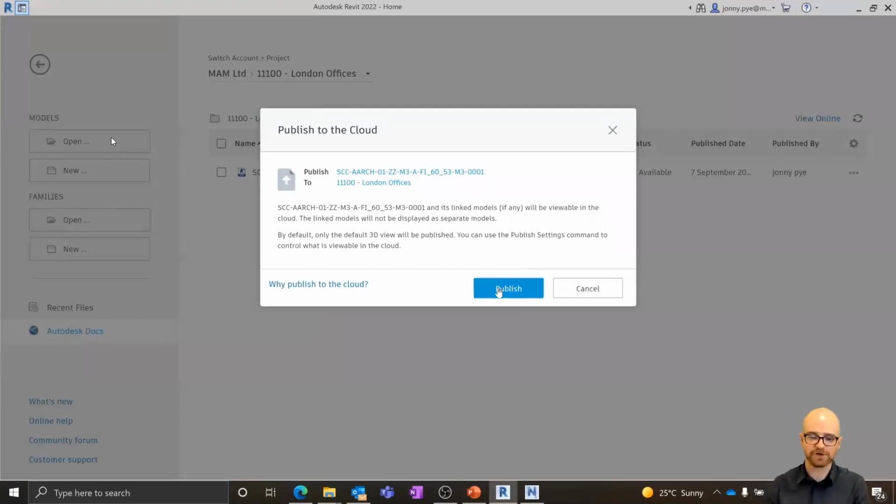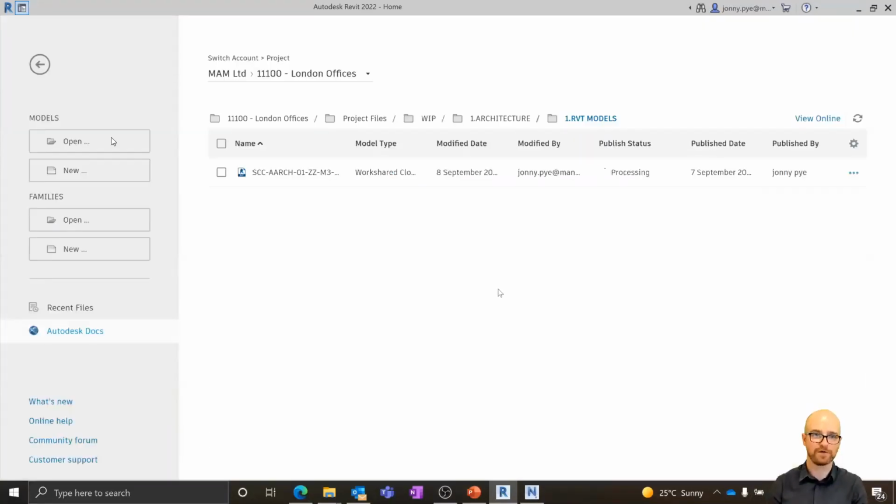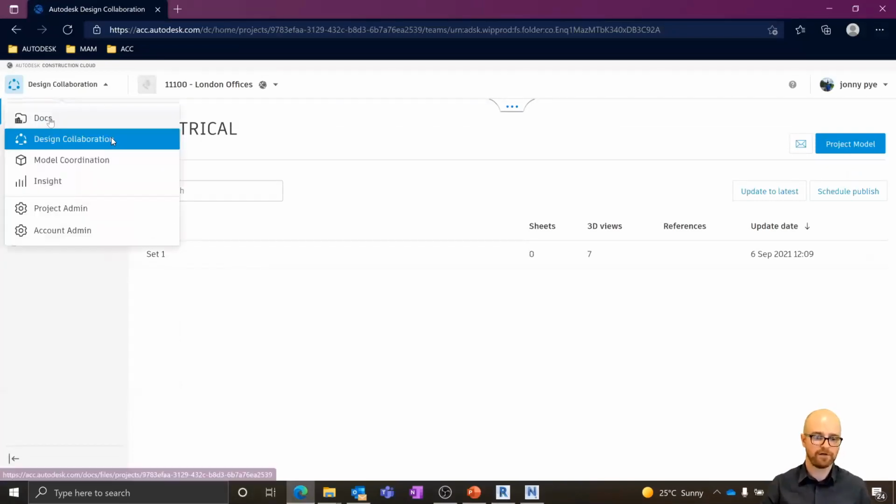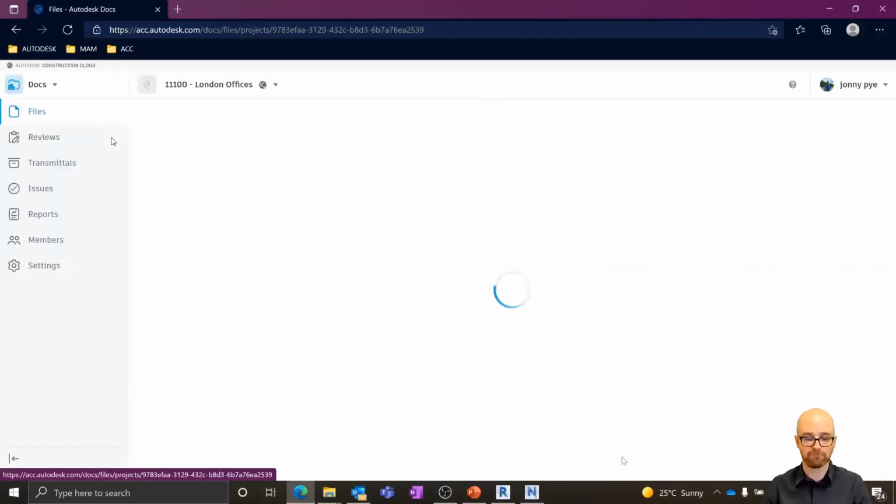So I can just hit publish in here, and this will be pushing that latest model up to Autodesk Docs. So I will be getting a loading symbol in Autodesk Docs in my Docs area. So I've just flicked back to the browser now. I'm not in Revit anymore.